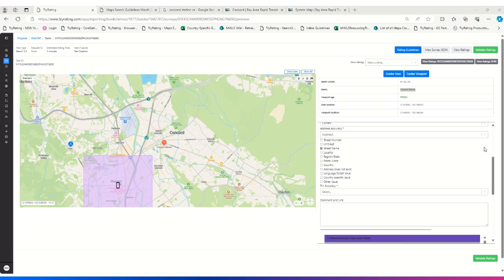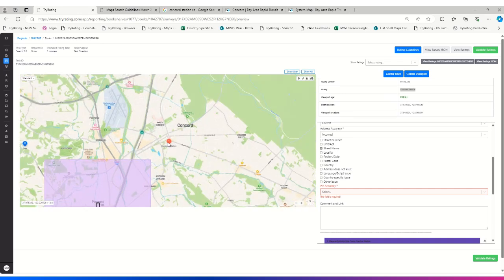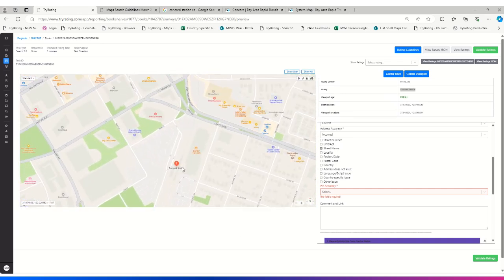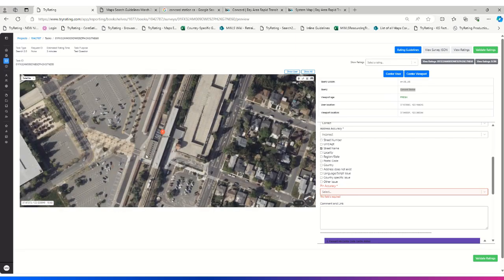Okay, finally, we will take a look at pin accuracy. There are a few options: perfect, approximate, next door, wrong, and can't verify. Now, if we zoom in, you can see where the pin is and where the station is. Remember, there are two different views. There is the standard vector map view and the satellite view. You should rate based on which view is more generous to the pin.